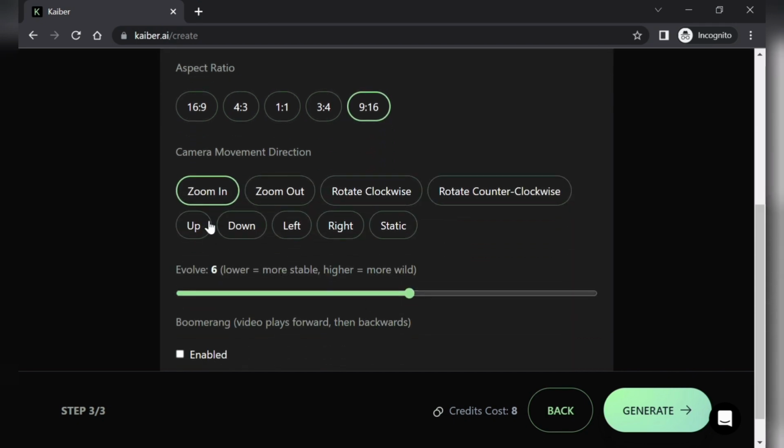The next option that you have is the camera movement direction. So you can either have the camera movement zoom in, zoom out, rotate clockwise, anti-clockwise, pan up, pan down, and move from left to right, or the static option.